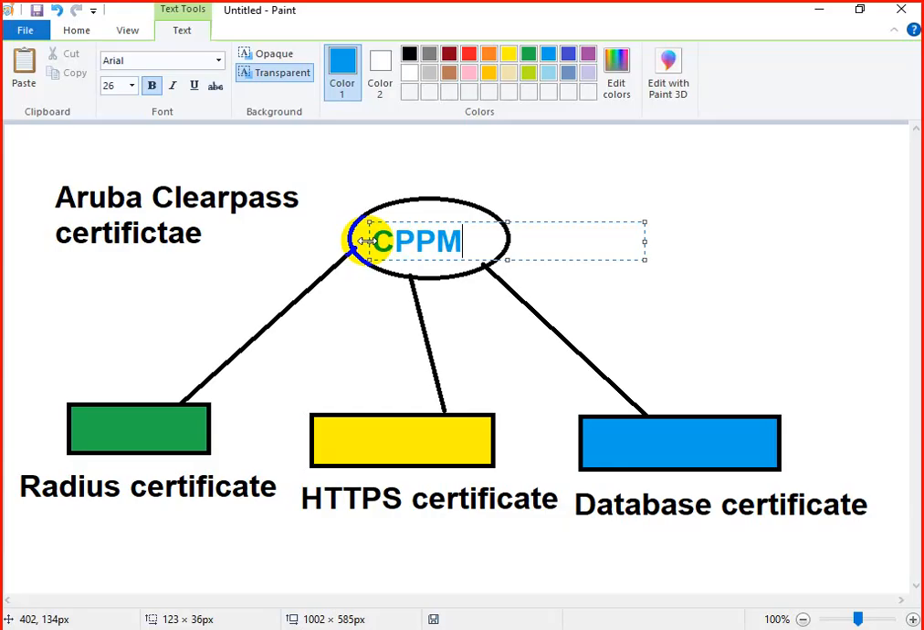Okay, so these three certificates are mandatory for the Aruba ClearPass environment. It's mandatory. If you do not install the certificates, the performance of your ClearPass will not be proper, and validation of endpoint authentication, HTTPS and database will suffer. Okay, is it clear, bro? All three certificates. Any doubts? Let me know, I will explain again.